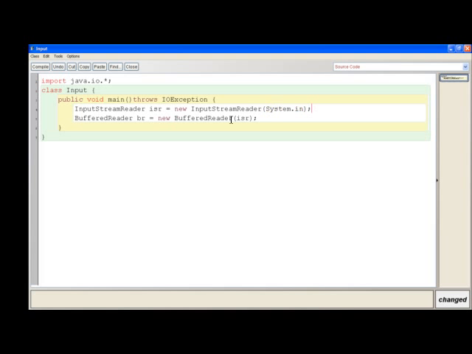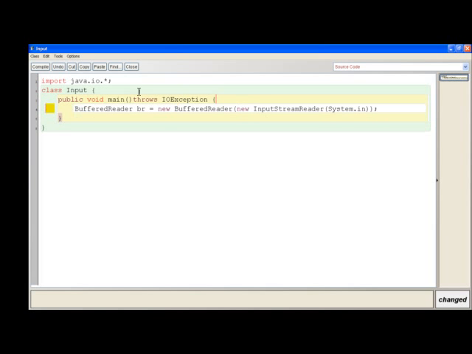I have discussed that. Now you can make this whole process a little simpler. Instead of writing these two lines, you can do the same thing in one line. I'll show you how. Let's say I cut this whole part off, new input stream reader system.in, and put that into the parameter for buffer reader, and I remove this. So you've created your buffer reader in one line.